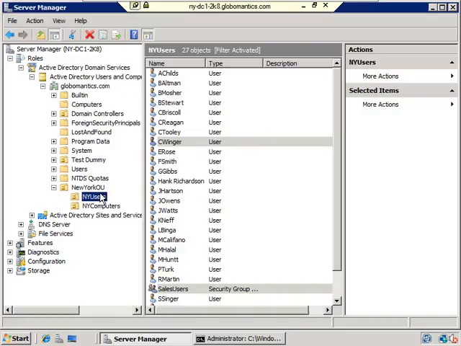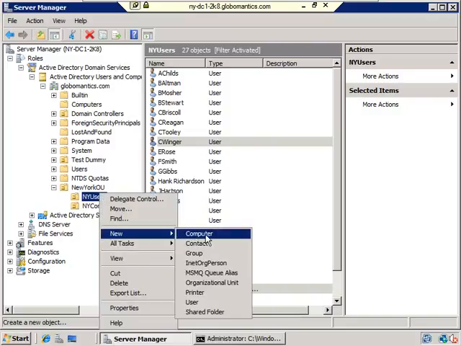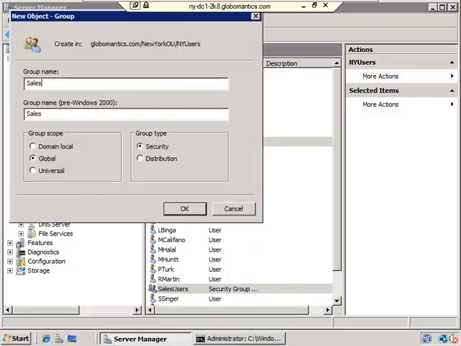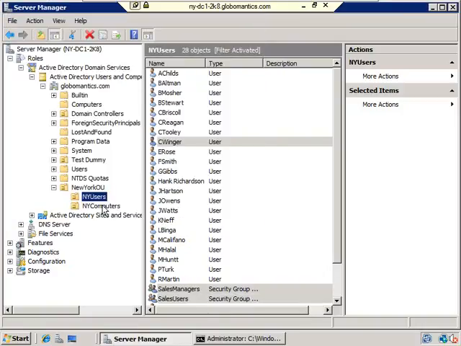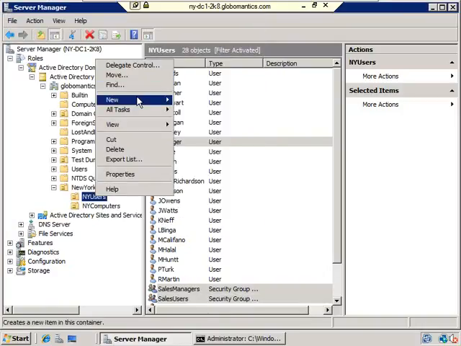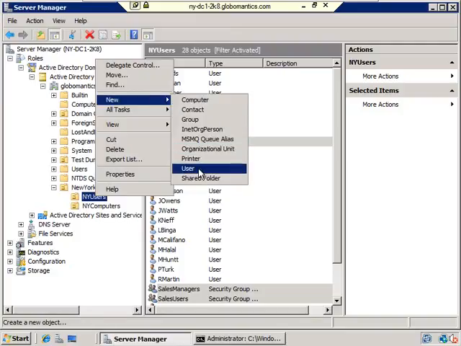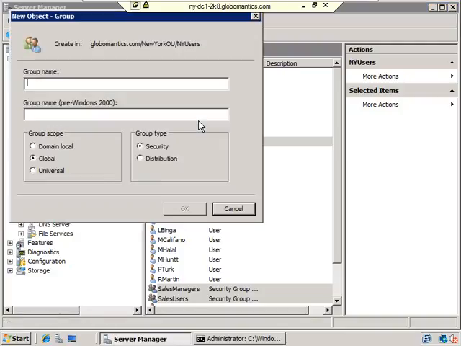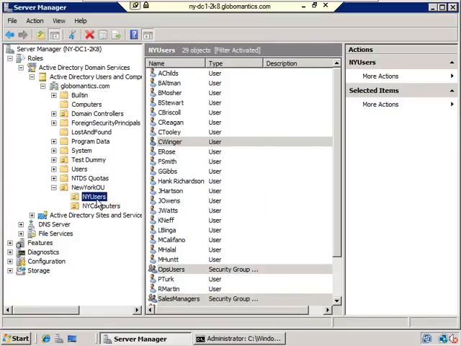Let's go ahead and make another one here. Right click, New, and Group, and we'll do Sales Managers. That'll be OK. We've got 2 more, right? We got Sales Users and Sales Managers, so we need to do our Ops side. So we'll do Ops Users, and we'll also do Ops Managers.